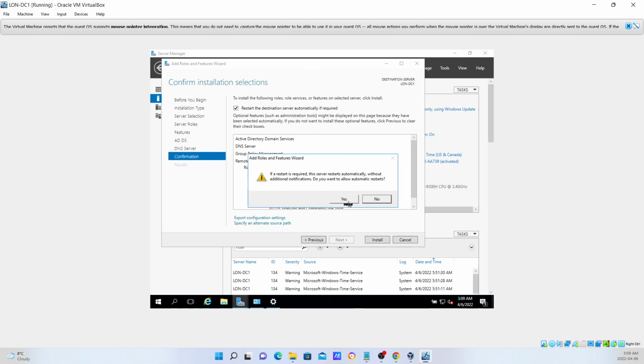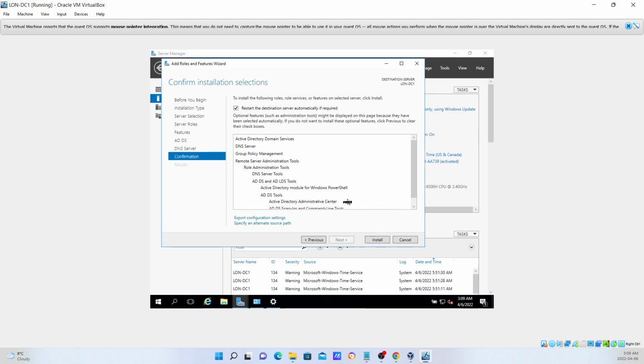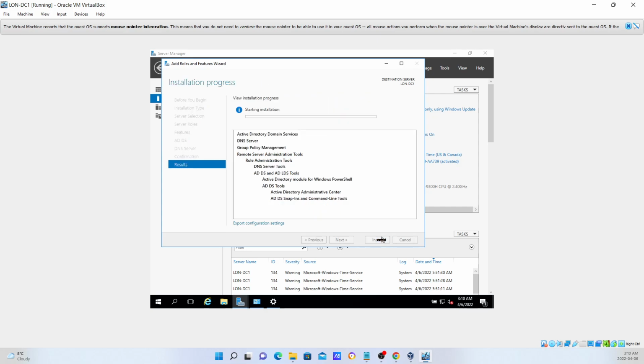But I would think if you're going to be installing Active Directory on a server, you probably have a maintenance window to do that. So it should be okay. I'll select yes, I would like to restart automatically, and I'm just going to click install. Then we just sit back and relax and allow the installation process to complete.